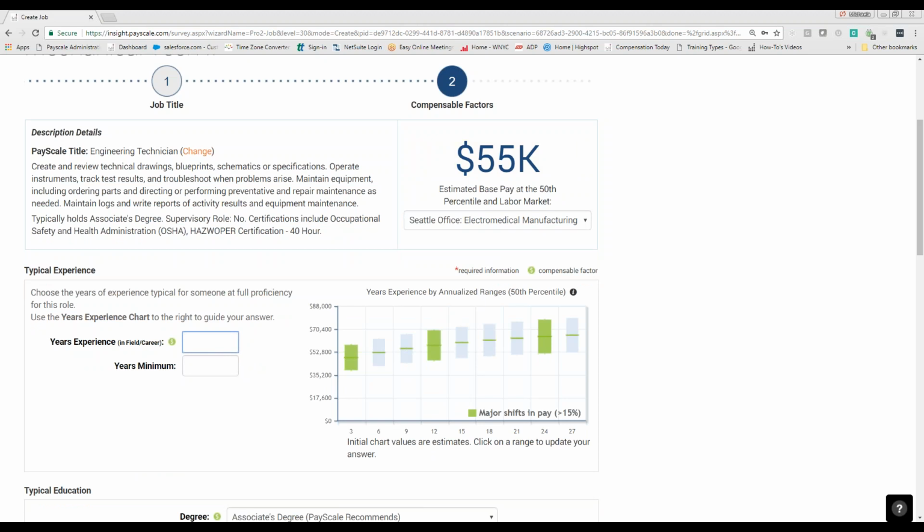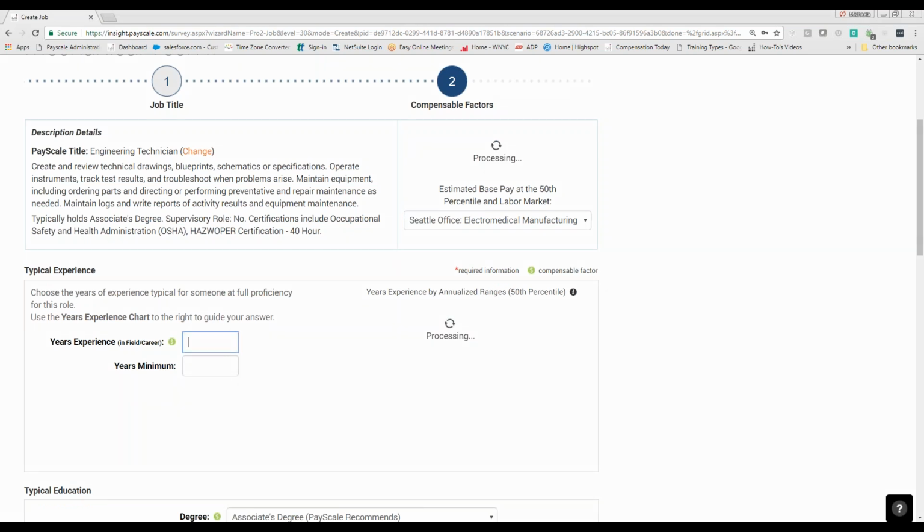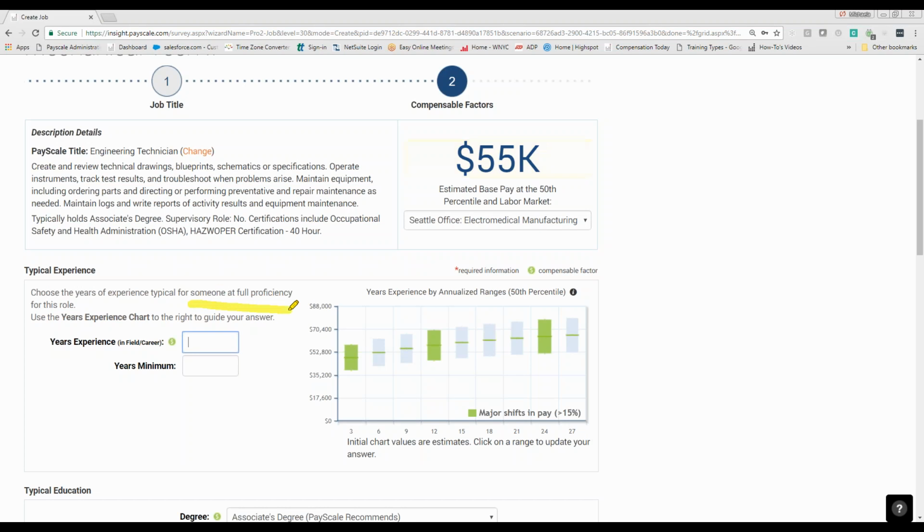The PayScale tool in general is a tool that measures proficiency, and I can't say that enough, because it's not a tool that measures your minimum requirements. If you put in your minimums, you're going to get the minimum data back. So think about proficiency and what your ideal candidate looks like. When it comes to years of experience, think about how many years of experience it takes to really be proficient at that job.